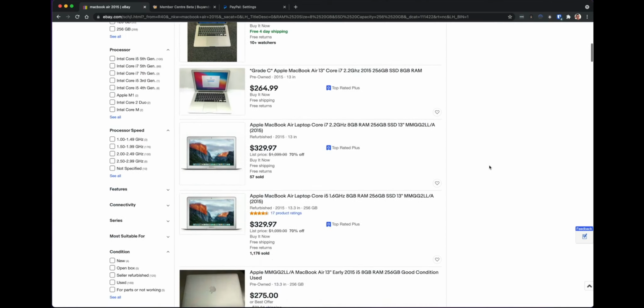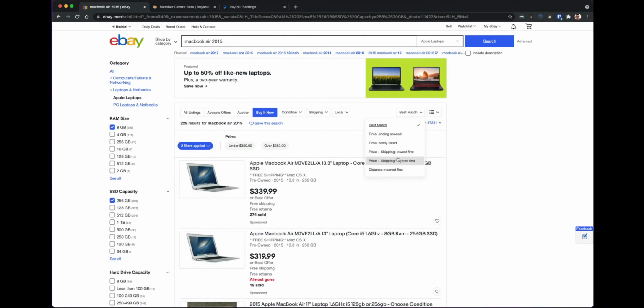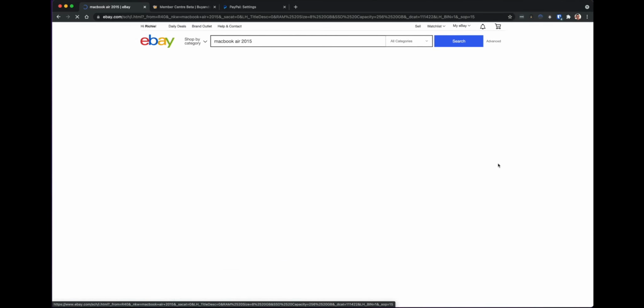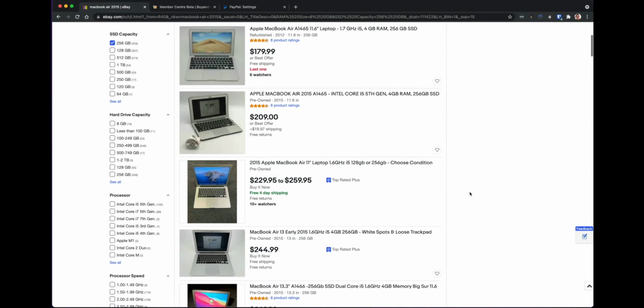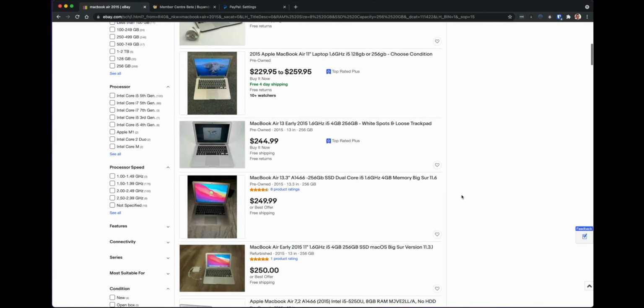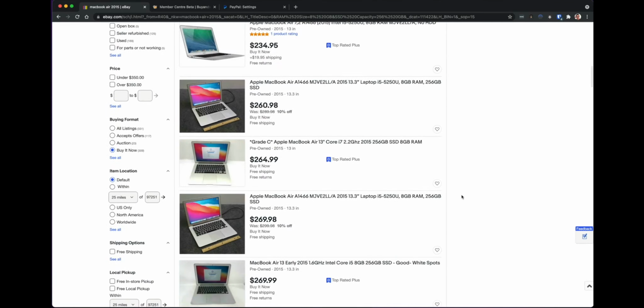Makikita mo dito yung options, and then I sometimes go for price shipping lowest first. So you can see it here. As you can see, 4 gig RAM. I'll skip that one. I'll go straight to the 8 gig RAM. So for example, this one, $264. This is $265. You can see it's also free shipping. So I think this is a good deal.